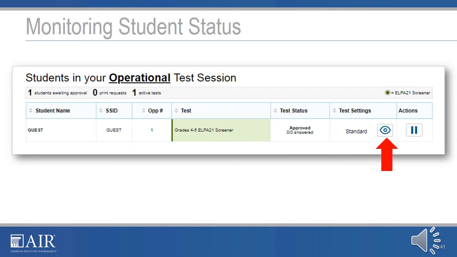The test status column indicates the student's progress through the items in the test. It shows the total number of items completed thus far and the total number of items in the test.